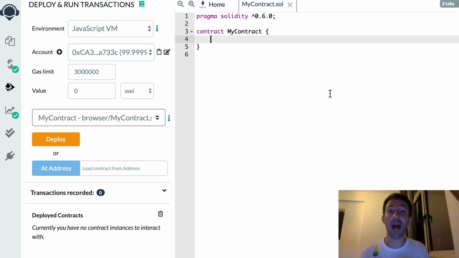In this video, I'm going to show you how to generate a random variable in Solidity.